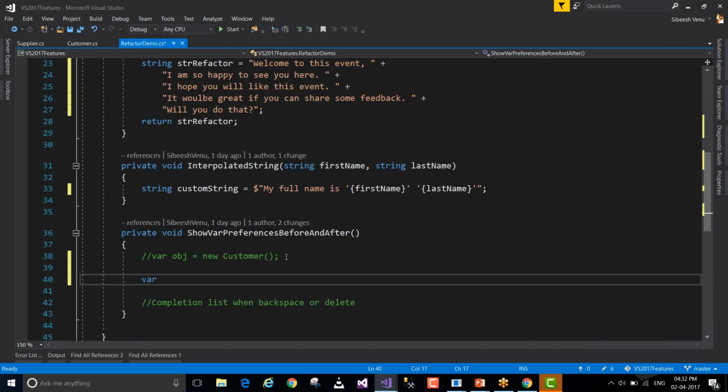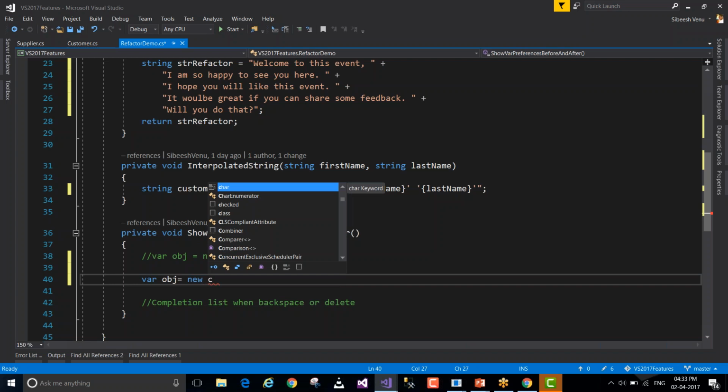Now I'm going to create an object of new customer. The moment I type C, I'm getting so many options in the completion box, right? Since it is huge, we developers used to find it by typing fully, but if you are unaware of what exactly you wanted to create, there is no option. The only option is you can scroll through and find out, but not with VS 2017.